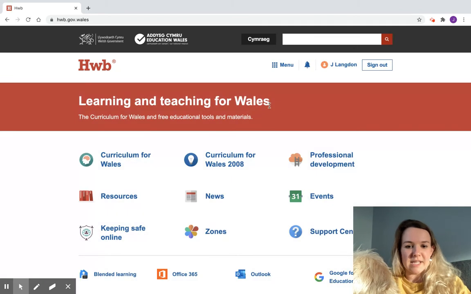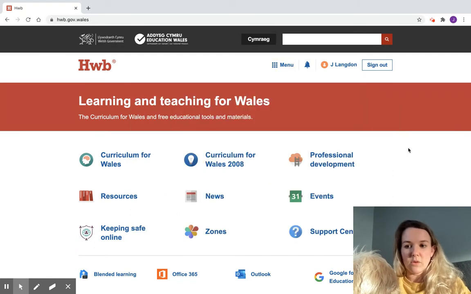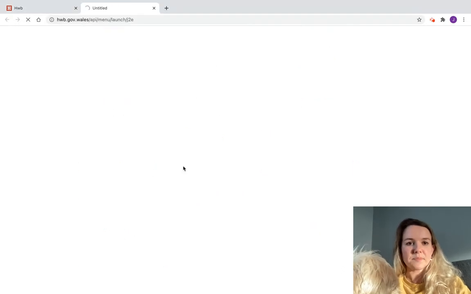My details are all saved there, but you'll just need to type in your surname, initial, and number, followed by @hubcymru.net. Now, when I get to this page, the easiest way to find where you need to go is to click on this little menu button here and click on this here, just too easy. You can also, on the main page, just scroll down a bit if you'd like to, and you'll find it somewhere around here. You might not have as many apps as I do, but it will be in this section.